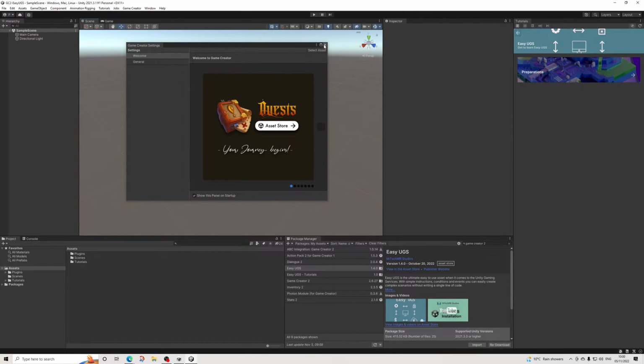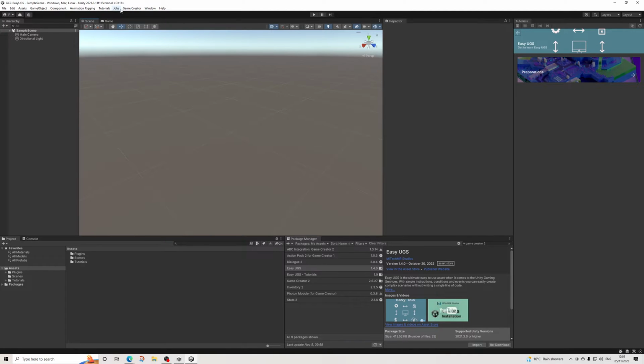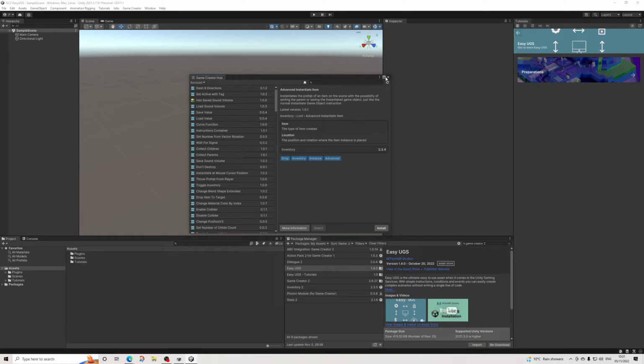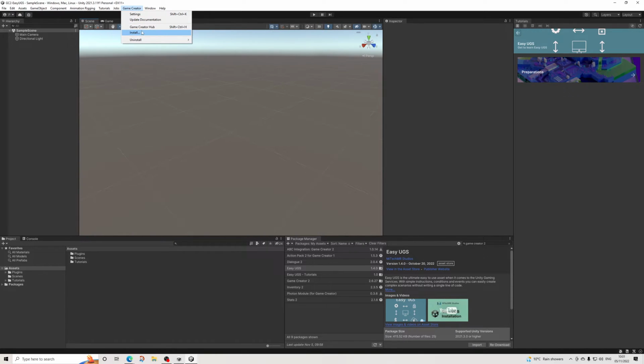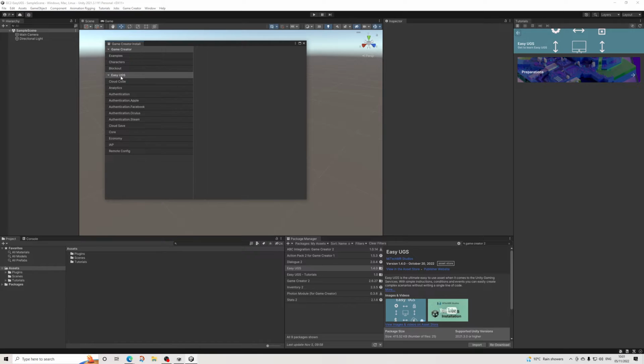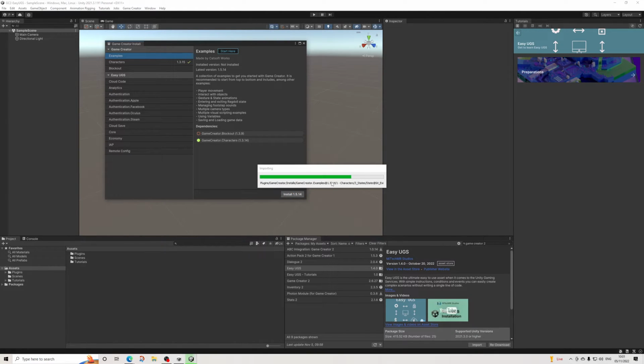So now that we've got Game Creator 2 and Easy UGS set up, we can have a look at how to actually start using these. So what I'm going to do is I'm going to go to Game Creator Hub, install. And we're going to have a look at some of the examples. So I'll install, should have just done this, sorry about that. There we go. So I'll install the default ones.